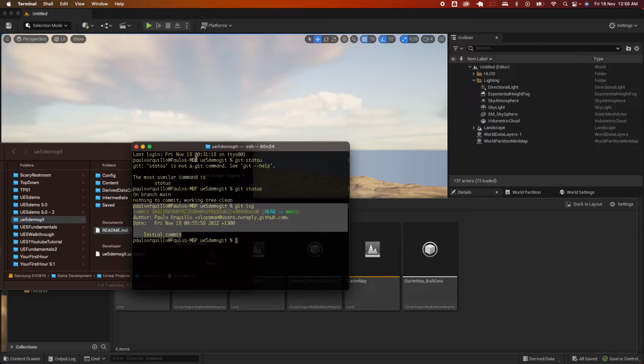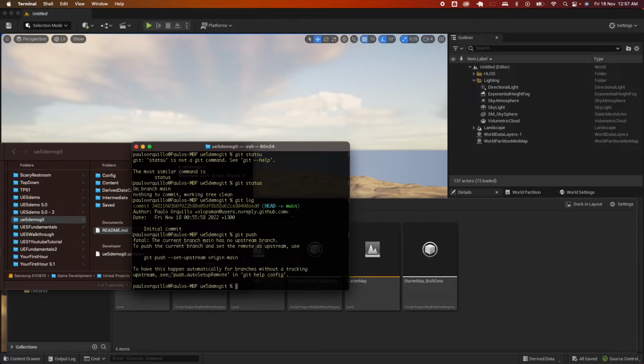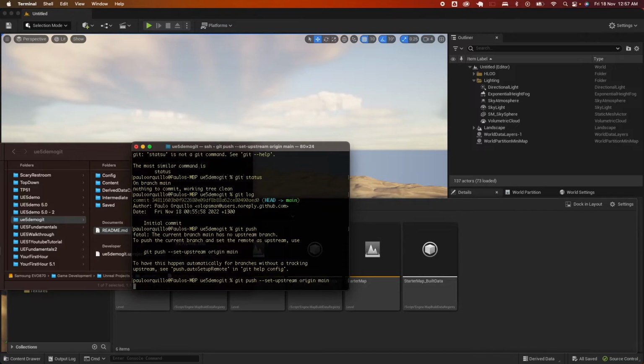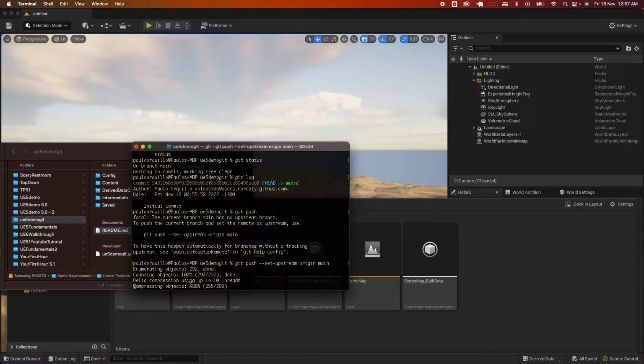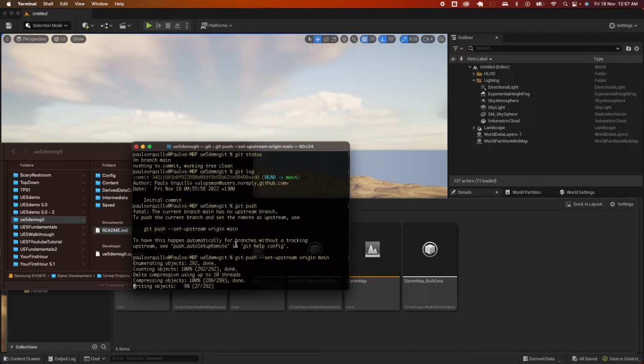Now, if I want to push this to the remote server, I could say git push, but it would complain that there's no upstream branch. So to make an upstream branch, I could copy this git push --set-upstream origin main and paste it here back in the terminal, and that should technically push all these files to the remote. It might take some time. It's around 600 megs. So let's see how fast or slow this would go.